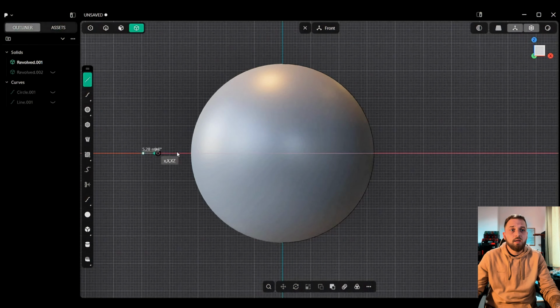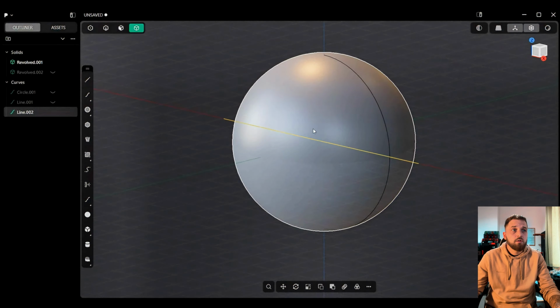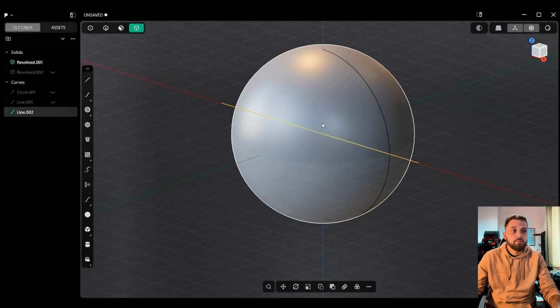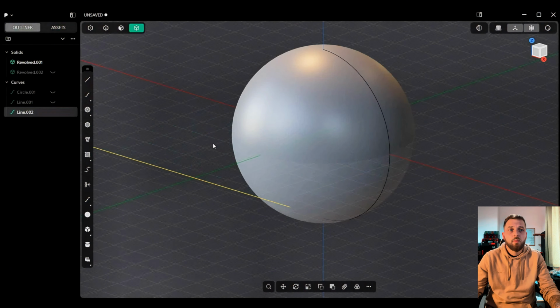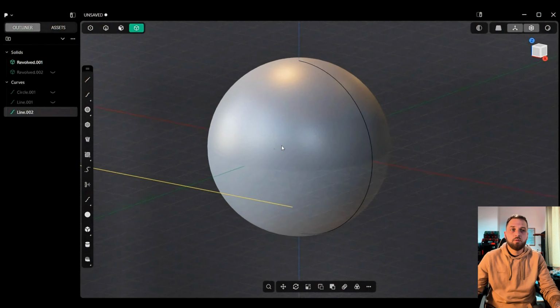I'm going to draw a line going all the way across the center. Again, right click to confirm. You see, it's right in the middle there. If you press G, you can then move it. Move it further out so you know it's going to go exactly where you want it to, because sometimes it can be a bit near with where it wants to go.